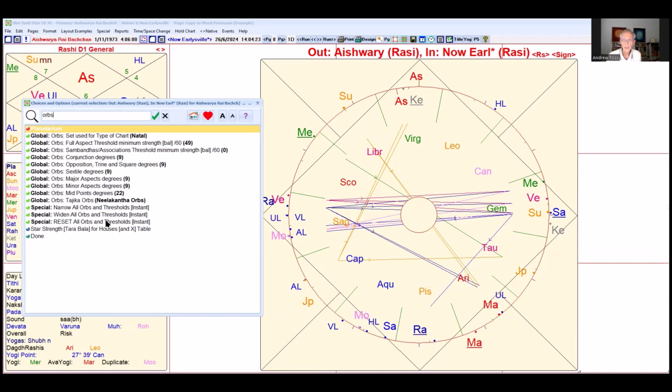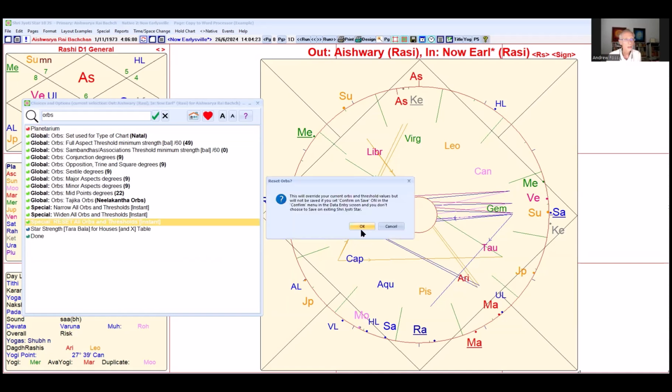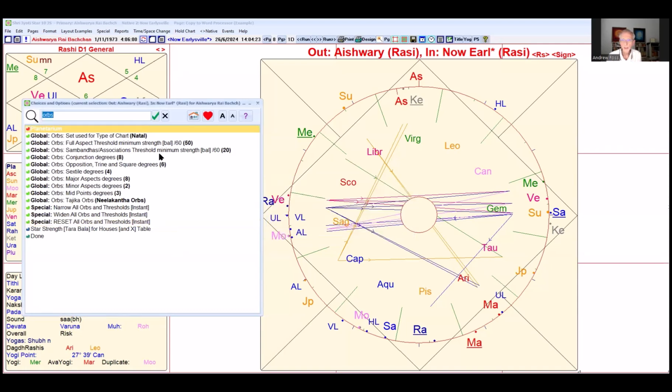We can click here to reset all the orbs to the default. So we've been messing around. We want to get back to the sensible default orbs. Then if we agree to this, we'll see everything reset like this. Then we can narrow orbs. We don't have to reset. That's not necessary, but you can narrow the orbs or you can widen the orbs.